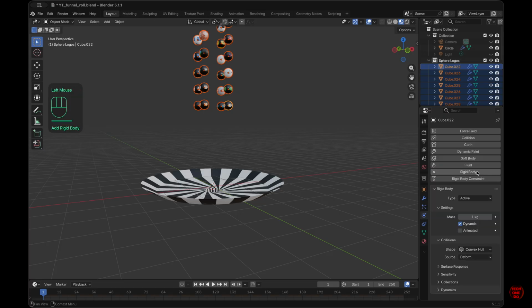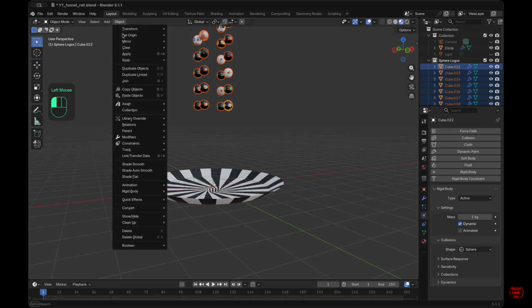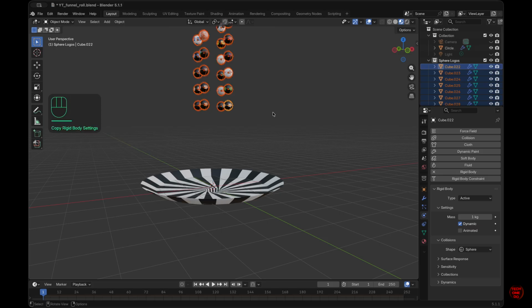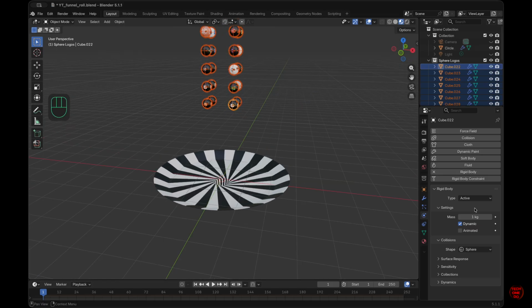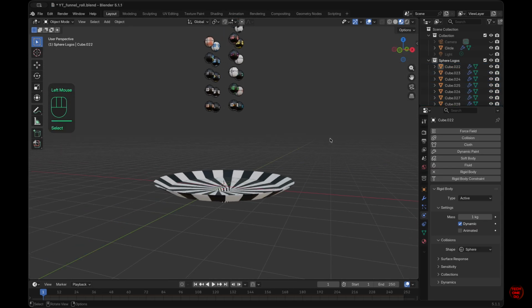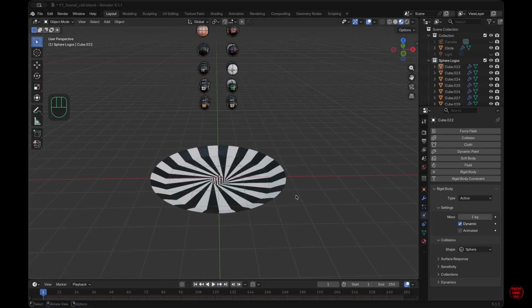Add a rigid body simulation. Set the shape to sphere. Now click on Object menu, Rigid Body, and click on Copy from Active. This copies rigid body simulation of active sphere to all other selected spheres. Let's play the simulation and verify.